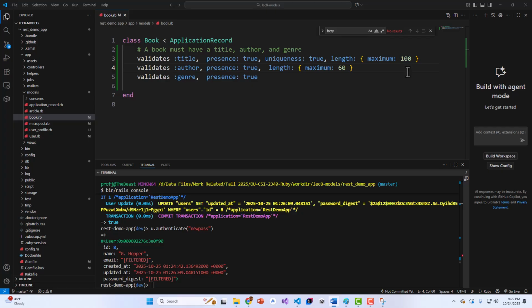Explanation, again: presence true prevents empty fields. Uniqueness true keeps duplicate titles out of the database, and length limits how long the text fields can be.